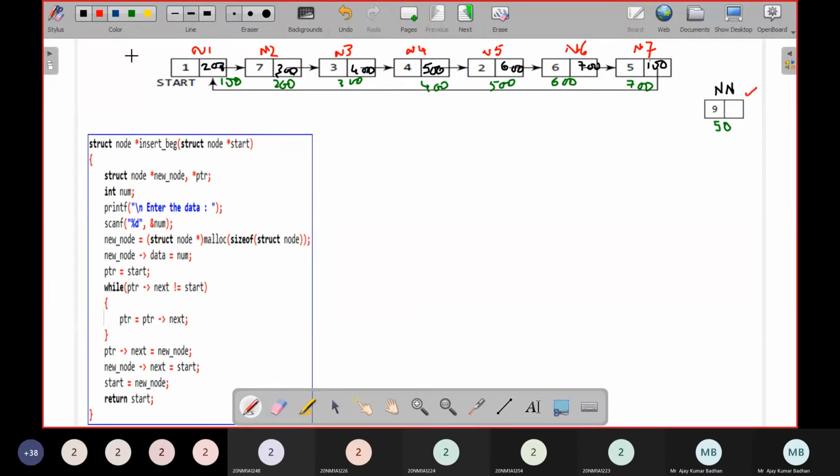Now this is the node which I want to insert here. This is node number 9, and its address is 50. I want to insert this at the beginning. So the same process: struct node star new node, pointer, because pointer will be used for traversing, and new node is the one which holds the address of the new node, that is 50. Now enter the data. What is the data I want to store there? Number 9. So that I'm going to store here.